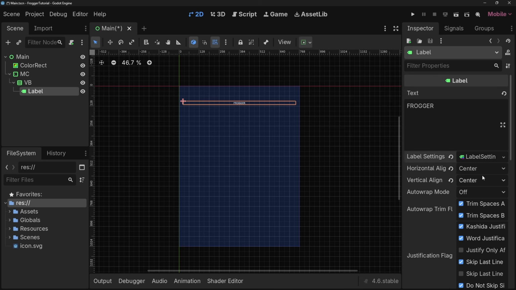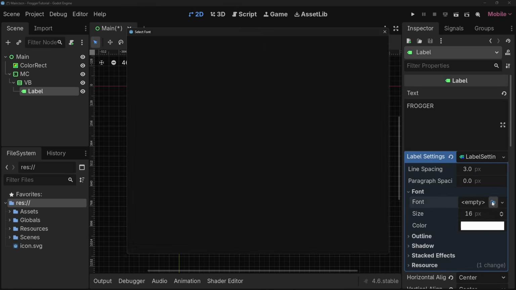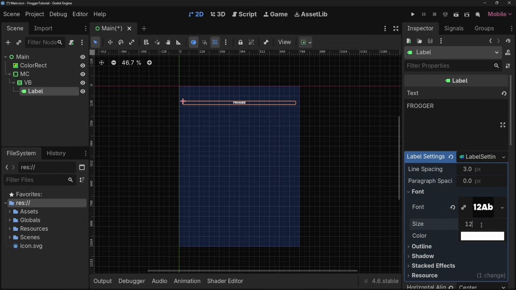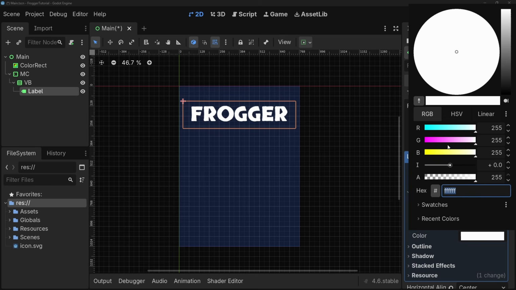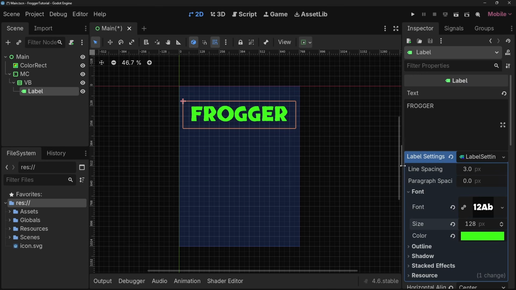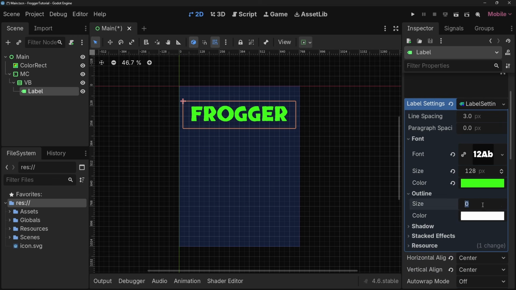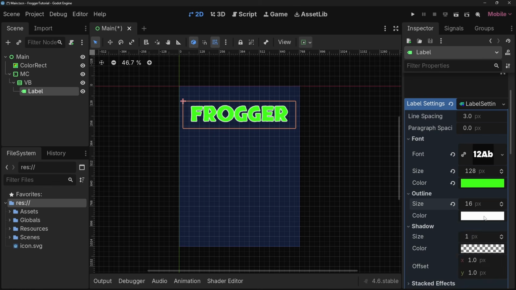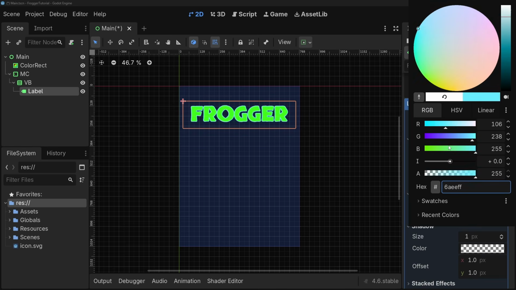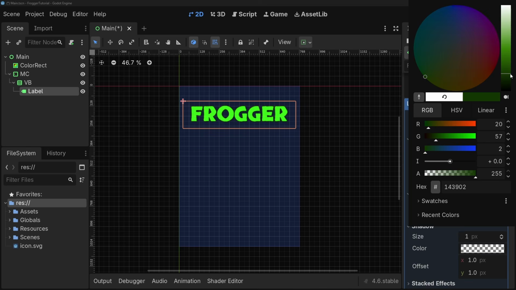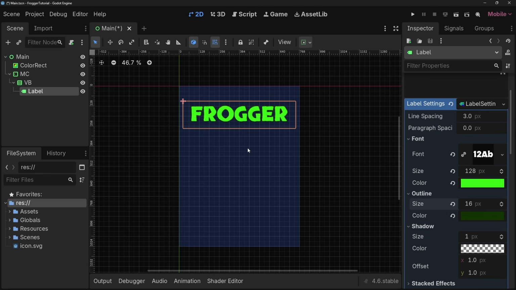We can make ourselves also some new label settings inside here. So the font, we can load up the bold font. The size needs to be really big, something like 128. The color here can also be, I guess, a nice green color as well. So we've got Frogger, and we could add ourselves also a little bit of outline to this one as well. Maybe something quite big, 16 outline, and have maybe a darker looking green or something like that on here. I think that'll look okay, I think. So I'll do Control-S to save.